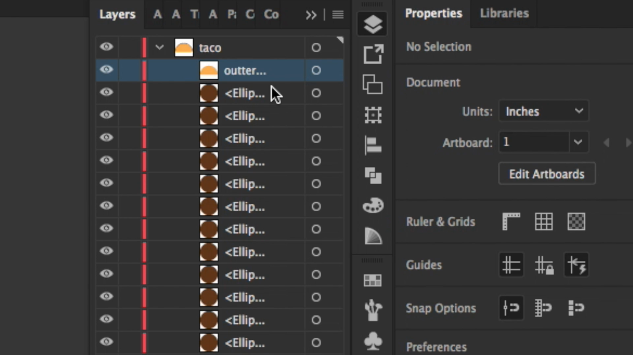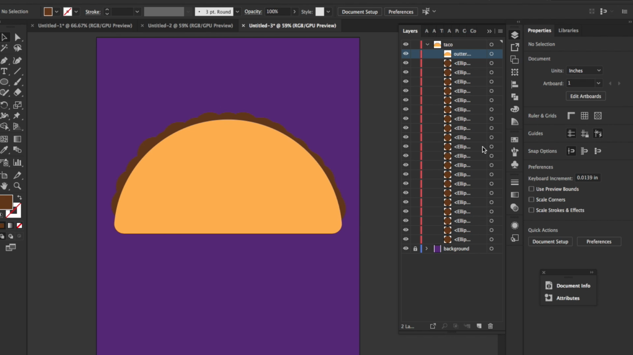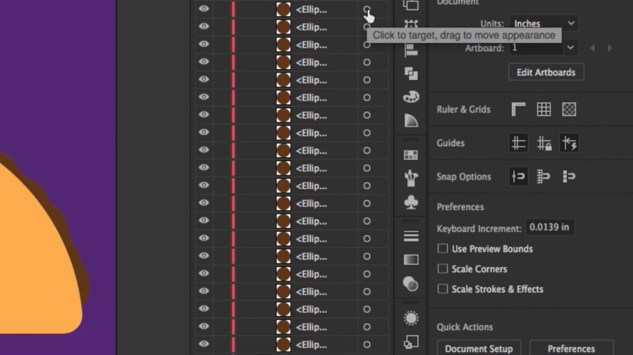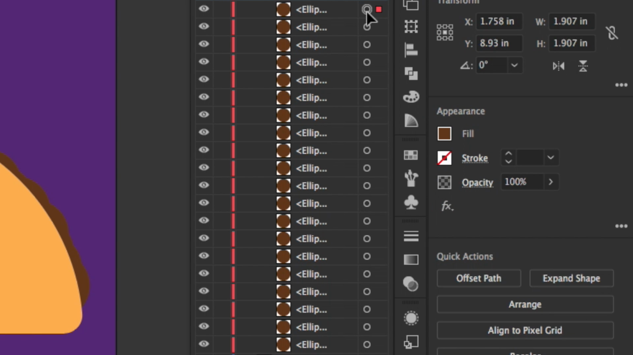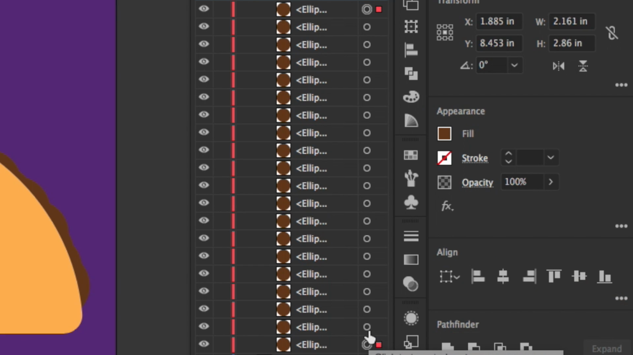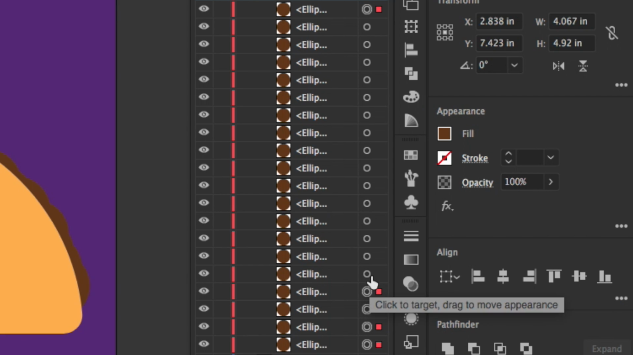Because we have all of this stuff in the layers panel over here, which is this brown ellipse to make taco meat, right? So what we want to do is go here where it says target, where these little circles are at. We want to click on this, hold down Shift, okay? And just go through and select those all out.